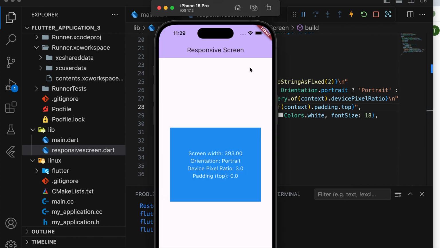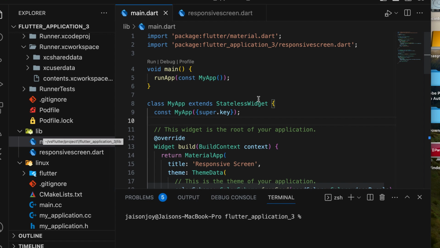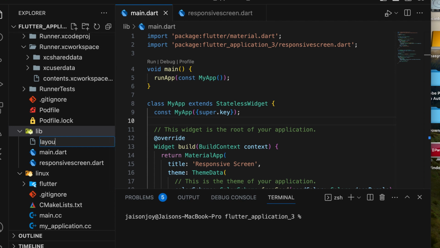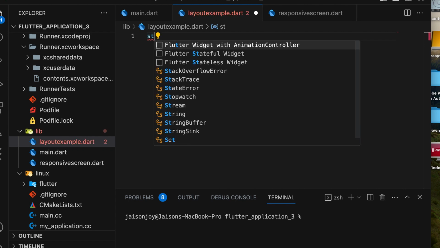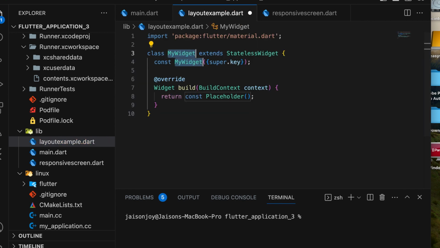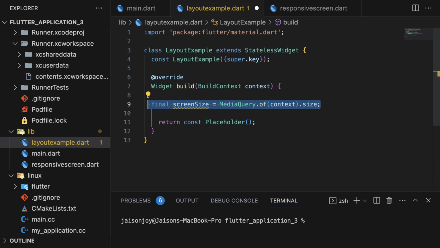After running the app, we can see that the device pixel ratio is 3 here, and the top padding is currently 0. Let's try another example to demonstrate the practical use of MediaQuery. Create a new file called layout example. Inside this file, define a stateless widget named layout example. Use the MediaQuery object to get the device screen size.